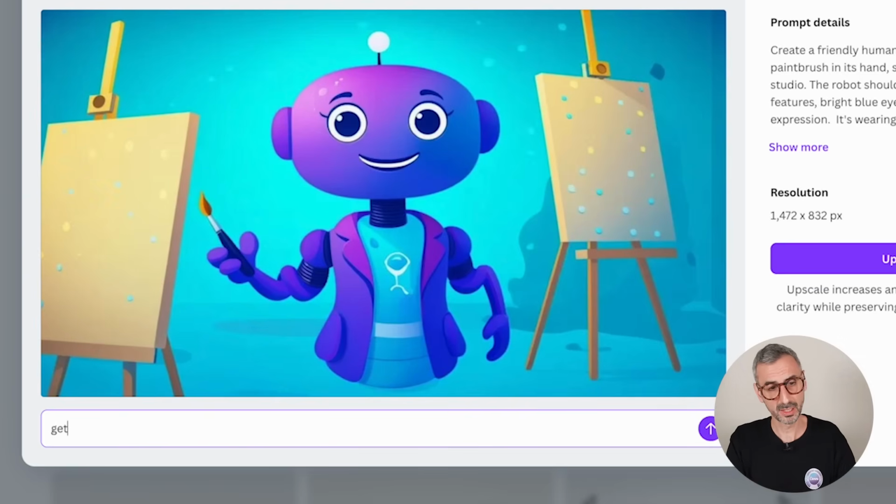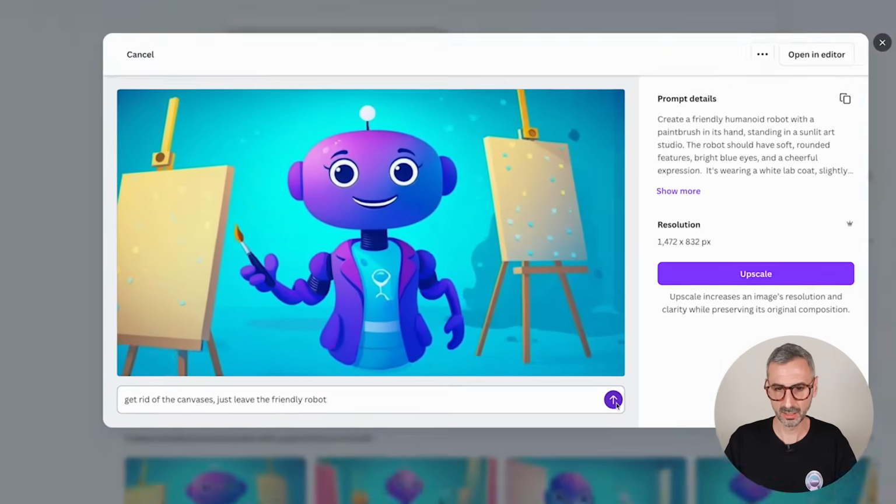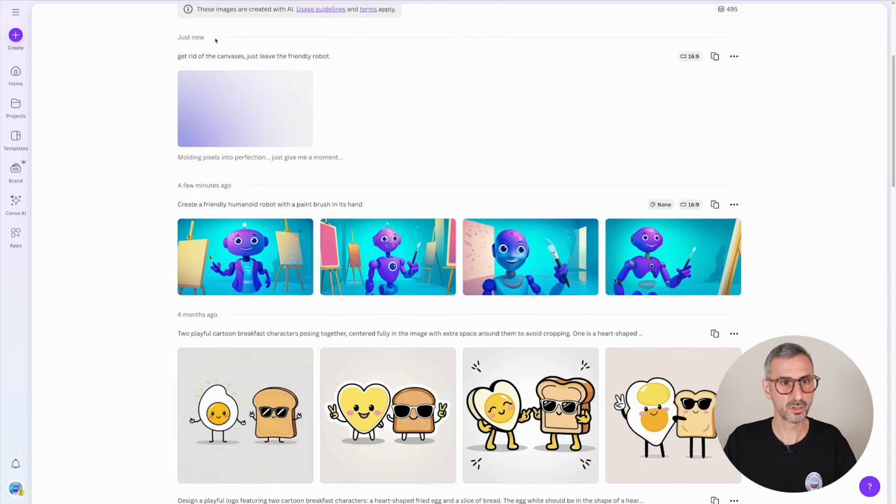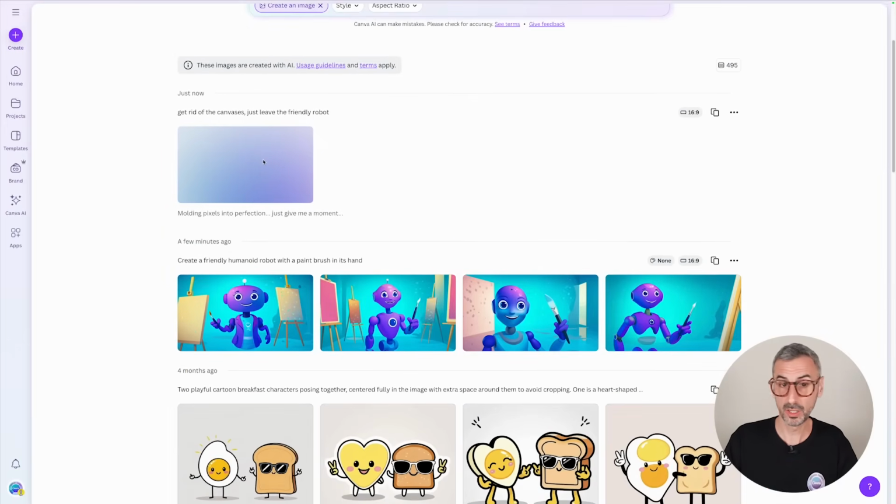I could type something like, get rid of the canvases, just leave the friendly robot. Let's try this. I'm going to send this follow-up prompt. And what's going to happen here, I can see an image being generated in the same aspect ratio, hopefully with the same robot. So, molding pixels into perfection. Just give me a moment.